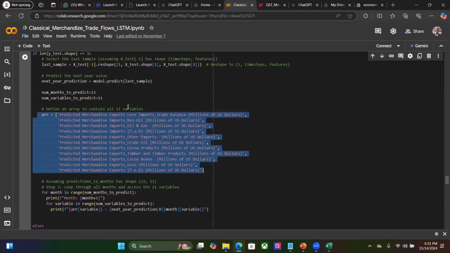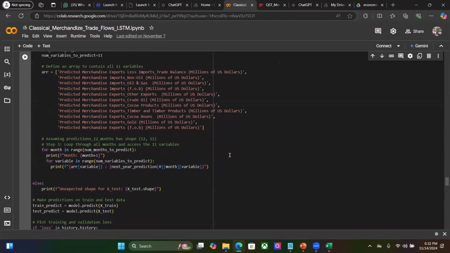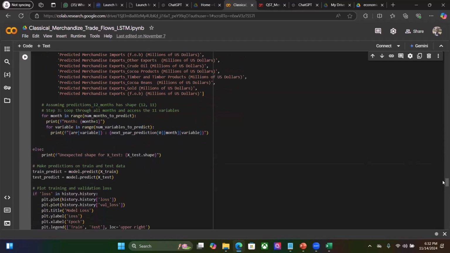You store them in an array, and then you declare a loop that will run the number of months, also linked with the number of variables. Then you print out every month, and then for every month, all the 11 variables, you print out their predicted values. So that is the code you are seeing, prediction of the 11 variables for every month.